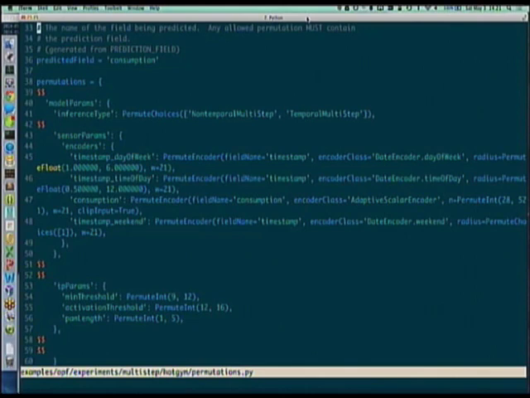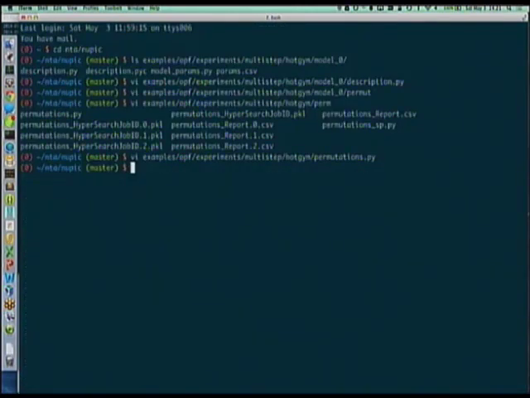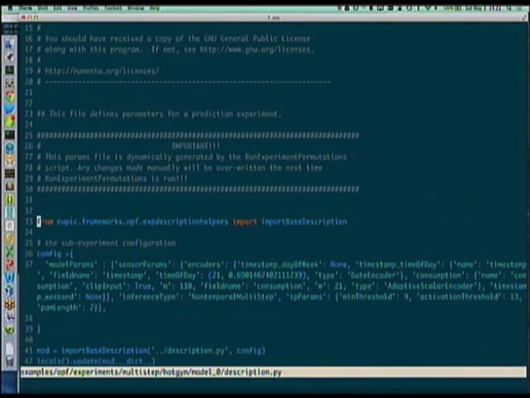So when the swarm runs, it looks for these permute objects in here and picks a value in the range, runs the algorithm, and then for each of those permute objects in the permutations.py file, when it picks that best model and writes out the description.py, it's going to write out the values that it had for each of those. So just as an example here for time of day, these values were specified as something that we wanted to permute over, and these are the values that it came up with as the best.